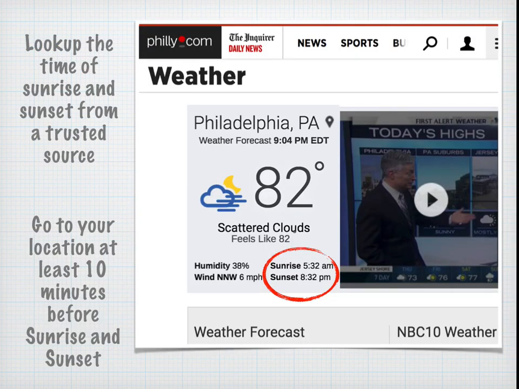Or you can just use a local authority, like a local website. So this is philly.com for Philadelphia. The trouble with that is that, at least on my weather page, it only shows today's sunrise and sunset. You can't pick a date. So it doesn't really matter how you find this information. Make sure you get out to the field 10 minutes before sunrise or before sunset, so you can get set up.